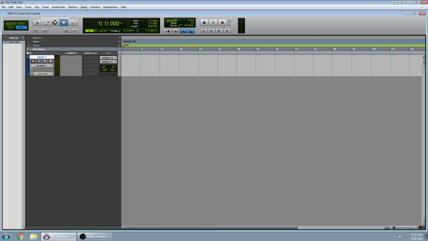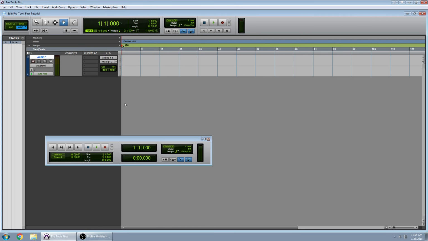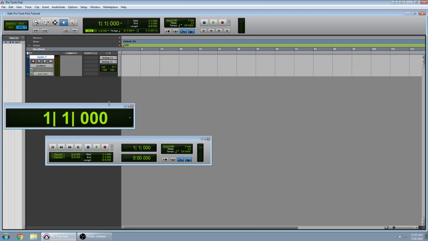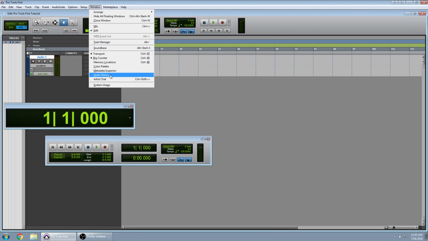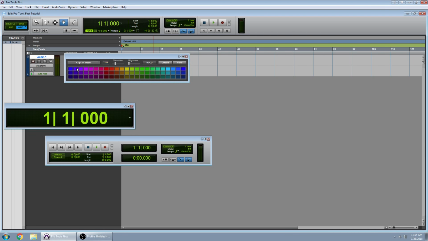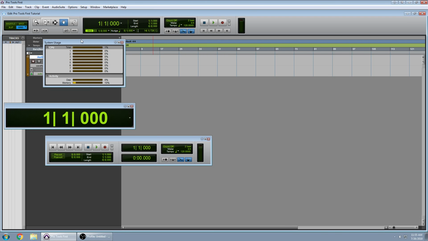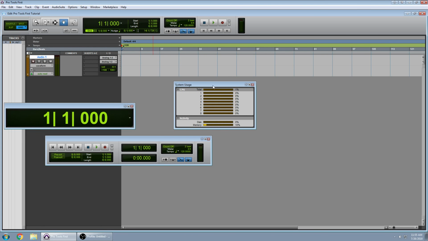Some other things you might want to look at are some of the windows. You can open up the big transport. You can open up a big counter. You can open up the color palette, which you can use to change the color of your tracks. So like this, you just change this to tracks, you can change your colors. And you can open up the system usage, which shows you how much memory you're using.